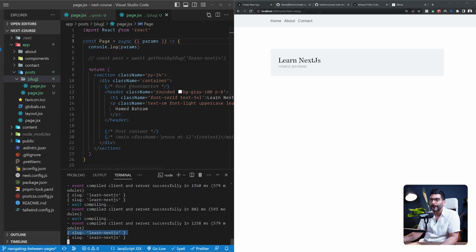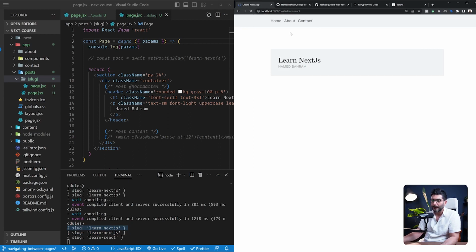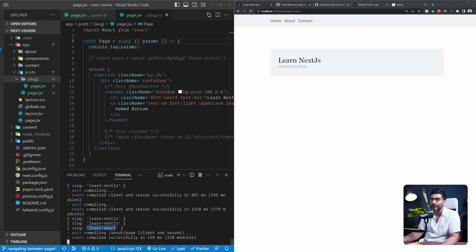This is going to look at what you actually named this dynamic segment and create this params object according to that. Now, if I change this to, let's say, learn React, it's going to change down here to say learn React. So this is going to read this dynamic segment from the URL that the user is trying to access, and it's going to pass that down to your page component. Okay, so that's the first step.